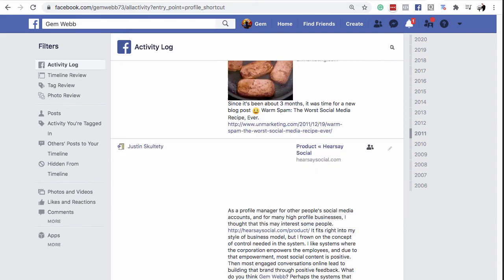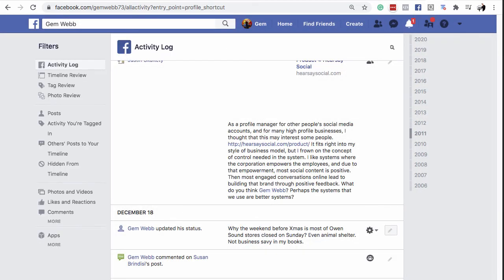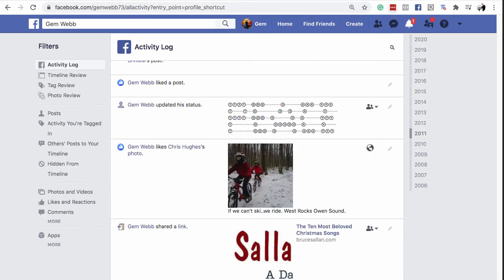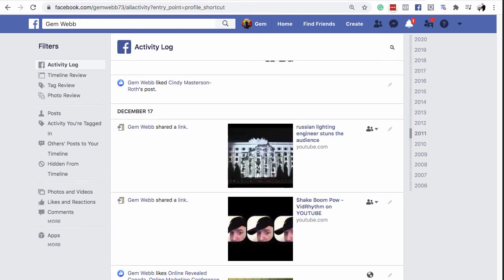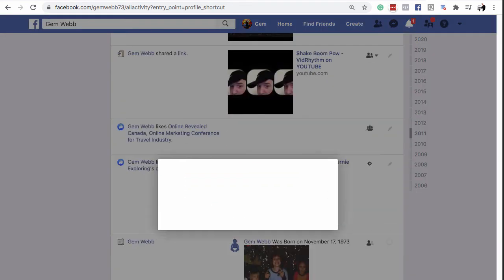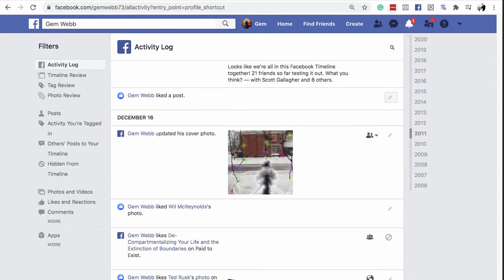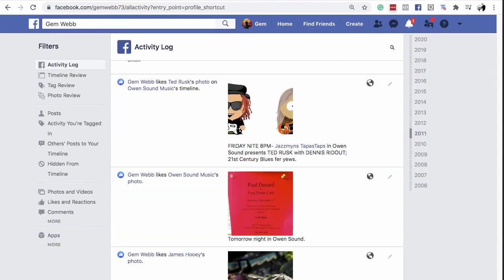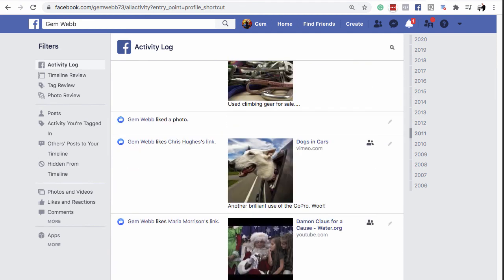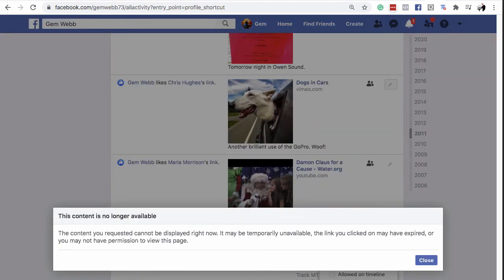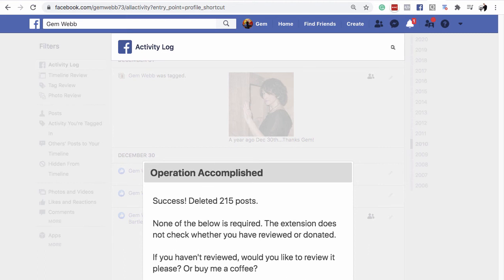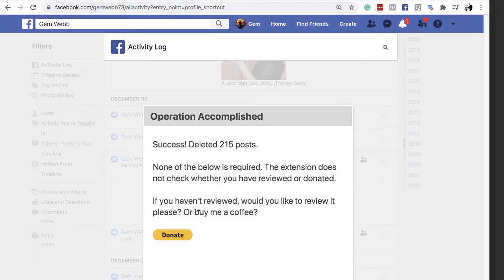But this is an easy way to clean up your Facebook. Otherwise, Facebook doesn't allow you to batch delete a whole year or a whole month. You have to go one by one by one. So this plugin is fantastic. I'll just forward to the end of this video clip to show you the end so that you don't have to watch this whole part. And here it is. This is the mission accomplished.